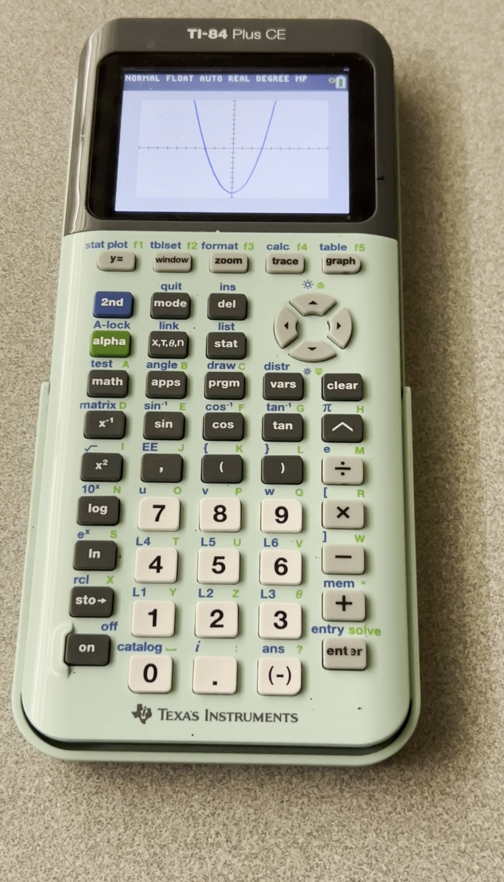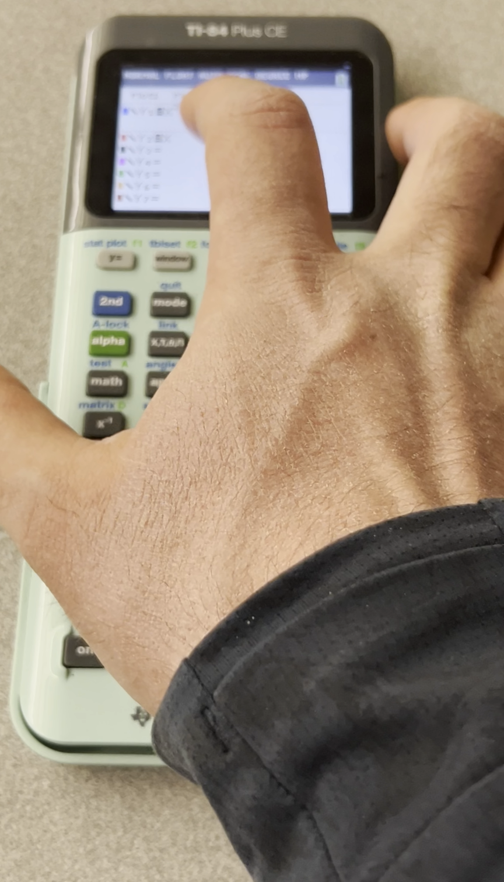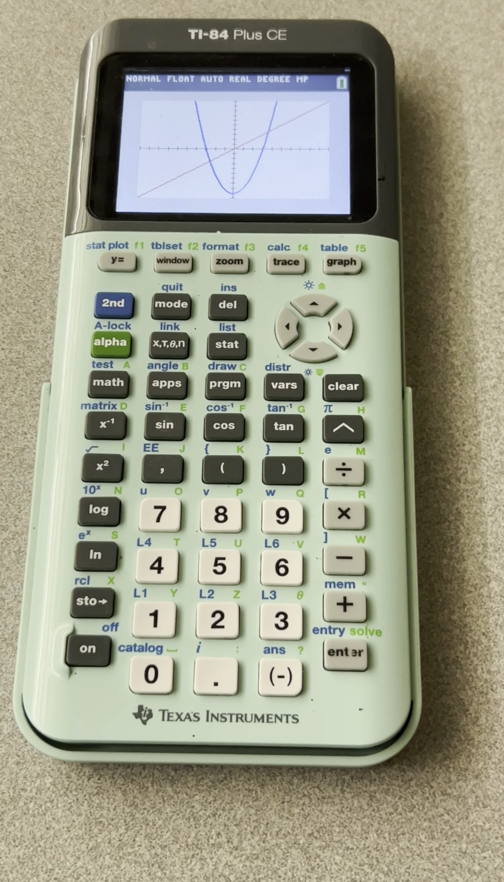Or I shouldn't say it looks something like that. It'll look exactly like that. And you can see this is a case where we have two intersection points. So the equation x squared minus 9 equals x has two solutions.